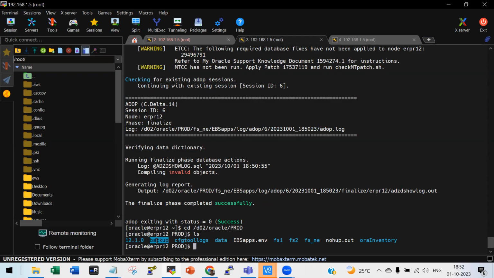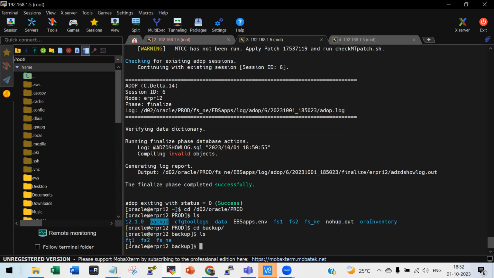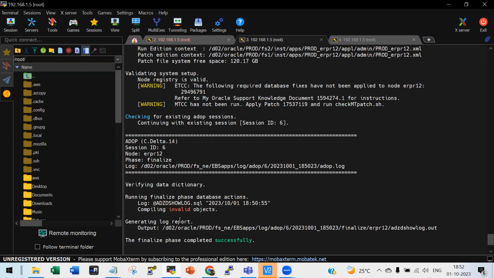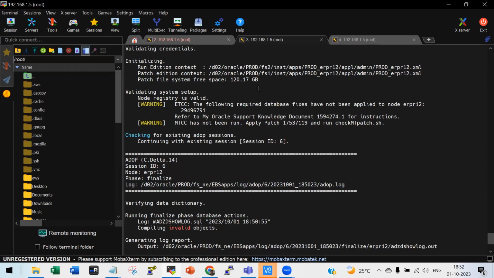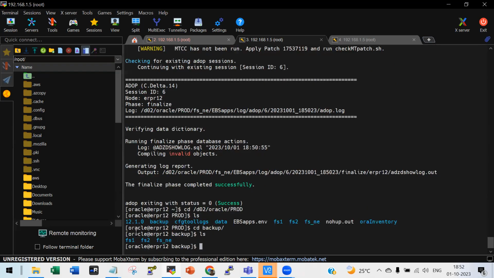If you don't want to spend so much time... So I have just taken the backup of FS1, FS2, and FSNE. In this backup, the run file system will be FS2, because this is the run file system.